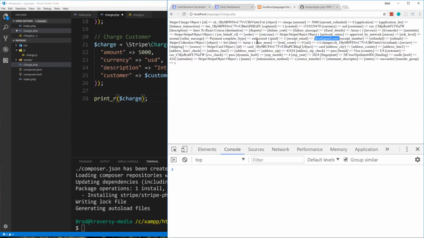We didn't do an address or anything like that. The zip code, we can get that. We can get the last 4. Where is it? Right here. So we can get the last 4 digits of the credit card if we want. The expiration date, the expiration month and year, status, which is succeeded. So we're going to use some of this stuff to insert it into our database after we charge the customer.